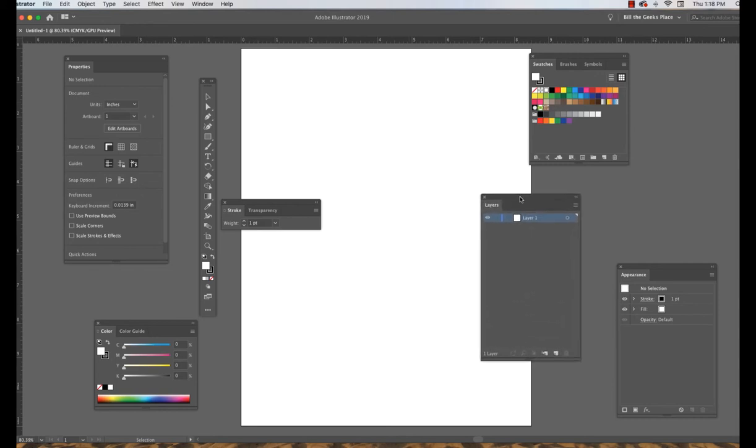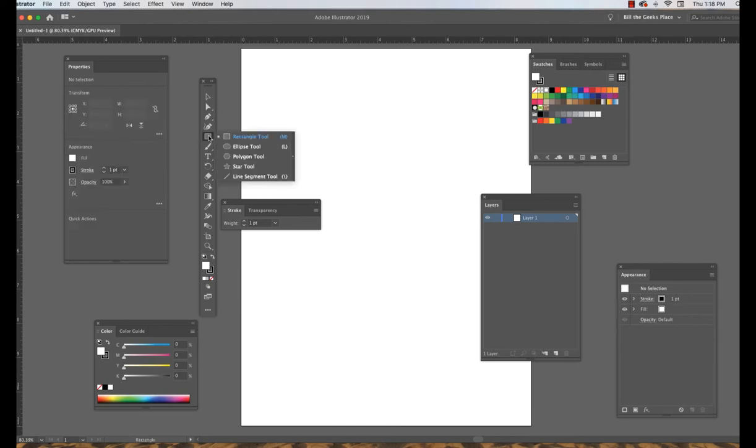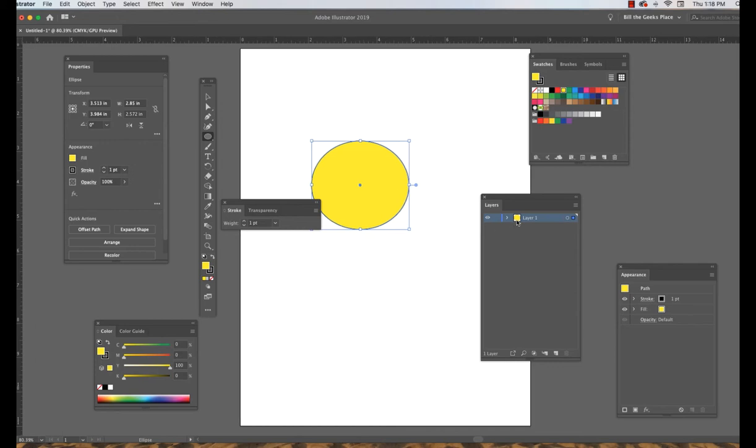And I'm just going to make some circles here. Get my ellipse tool. I'll make a yellow circle. My fill is set to yellow. And there you go. So my yellow circle, you can see it show up in layer 1. I'm going to rename this layer yellow. That's it. I just double click on the layer name and hit enter. Now this layer is called yellow.